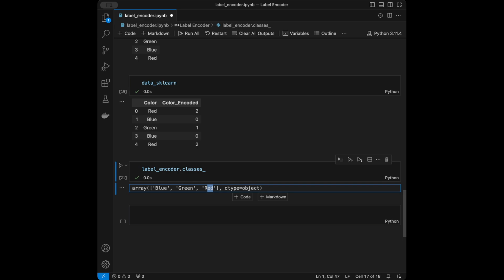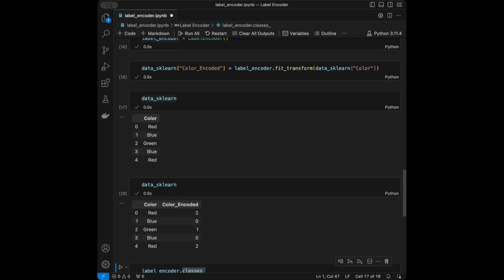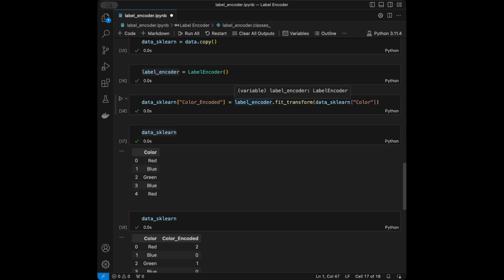Now the order stands for 0, 1, 2 again. So blue takes the value 0, green takes the value 1, and red takes the value 2. And this is how we can understand which class stands for what in Scikit-learn label encoder. And you can transform your data using fit transform method.